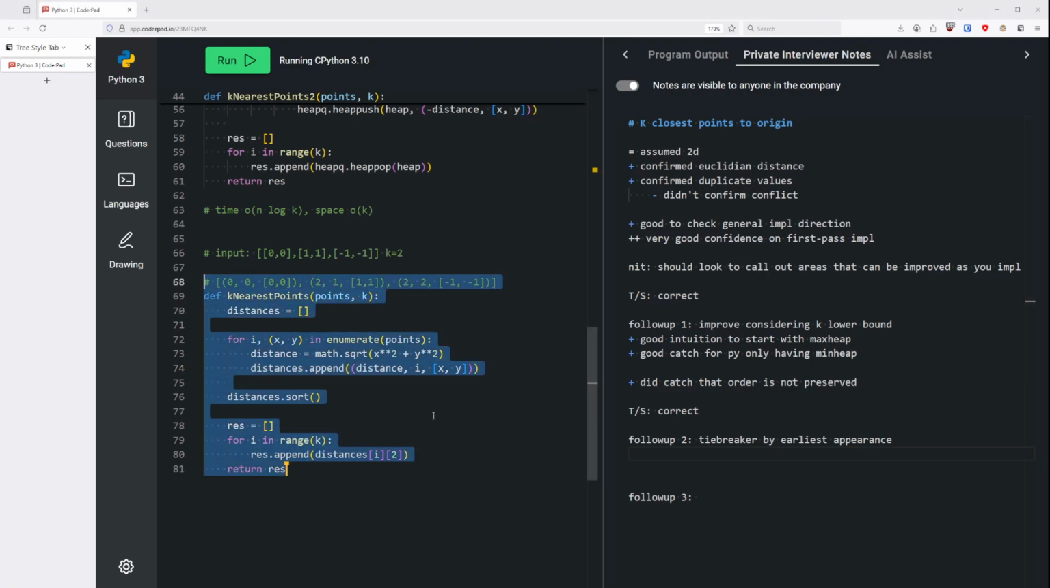Actually, before we move on, let's do the time and space complexity. The time complexity would be n log n because we're sorting and iterating through all the points, and the space complexity would be O of n. So this is the same as the original one, basically, right? Yeah, exactly the same.